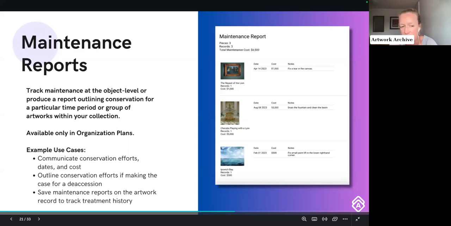Maybe the piece is just not aging well. These reports can be done for multiple works within the collection, or you can create one for just one piece. Maybe you're reporting out on one work to your committee.